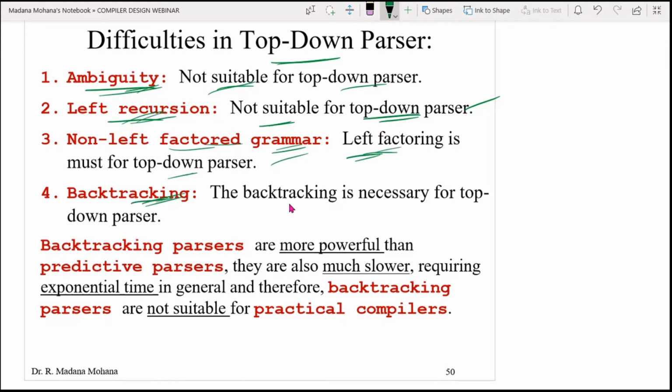Then backtracking. Backtracking is also necessary for the top-down parser. Suppose in one production you made a substitution for deriving your string, and in that way your string is not derived. At that time you can go back and check whether there is any alternative substitution for the same variable, and substitute the alternative production. That going back is actually backtracking. Without backtracking, we can't get our required strings every time.